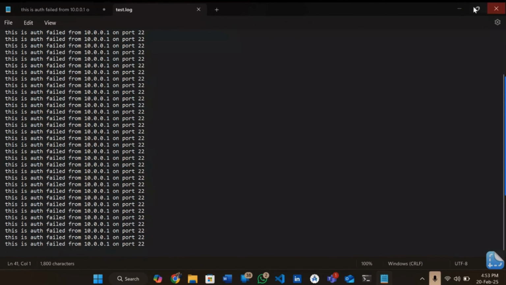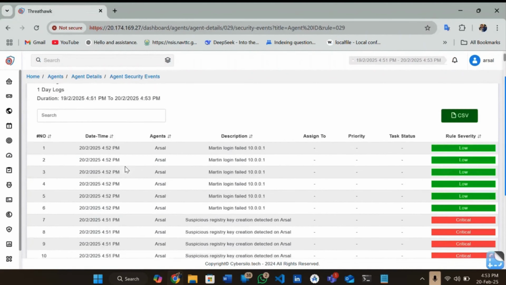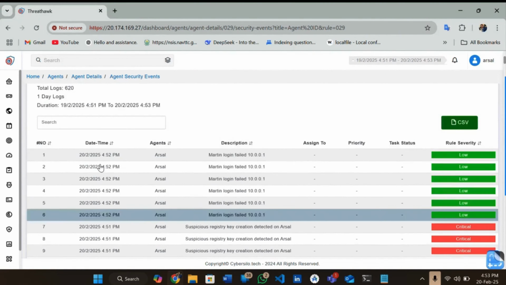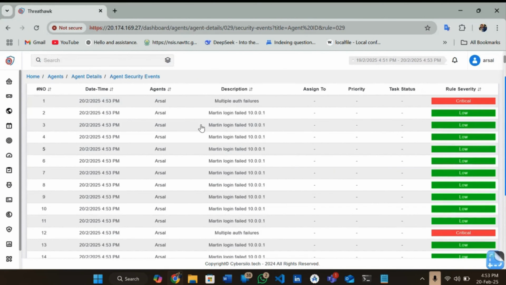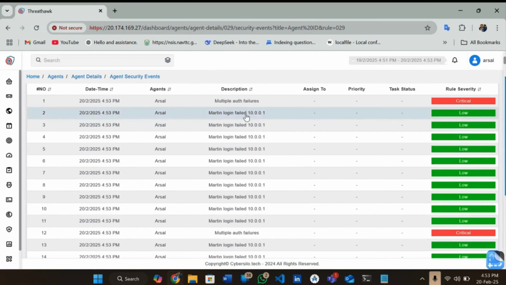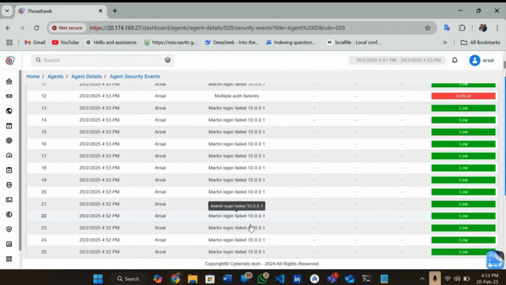Now, critical should appear here. Let's see. Still not appearing. Wait a minute. Logs haven't been received yet. Now they are received. Now it shows multiple auth failures critical. Once 10 logs were hit, the critical rule was triggered once.